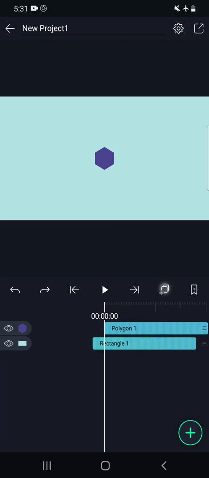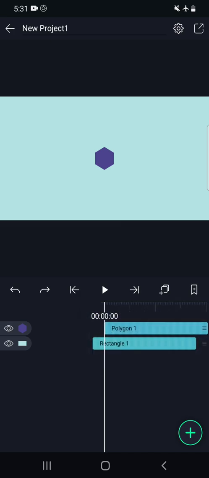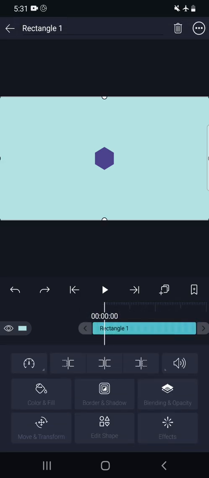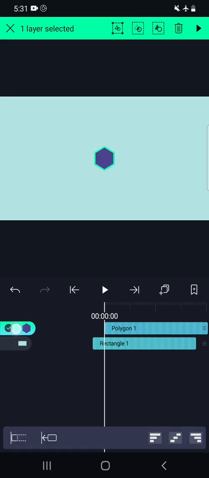There is one more option over here: select all layers. You can select the layers. So these are the layers we can see. You can hide a layer, and you can see that layer like this. You can long press on that particular layer and that layer is selected, and you can select the other layer also. So these are the options for layers.